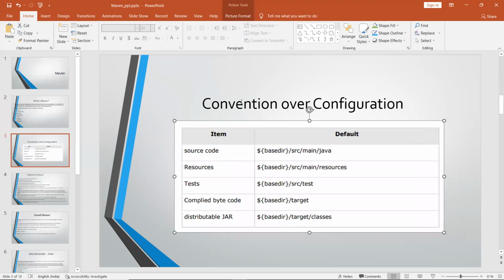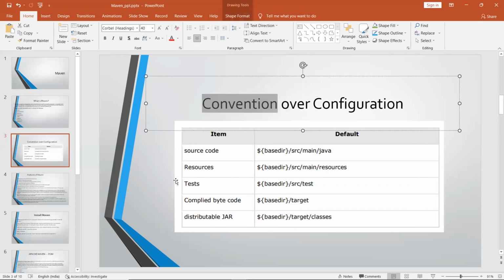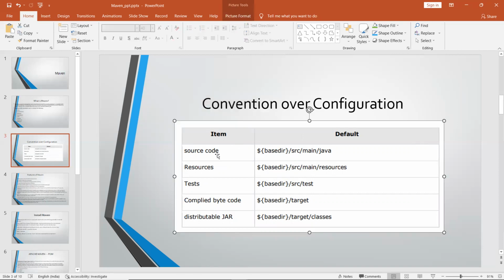It will not differ. It's not like I create a different convention and place all my Java files into the test section. No, it will not happen. Only the Java files related to test will be placed in the test section. This is the convention, and now everyone in the world will follow that. Correct? Got it?